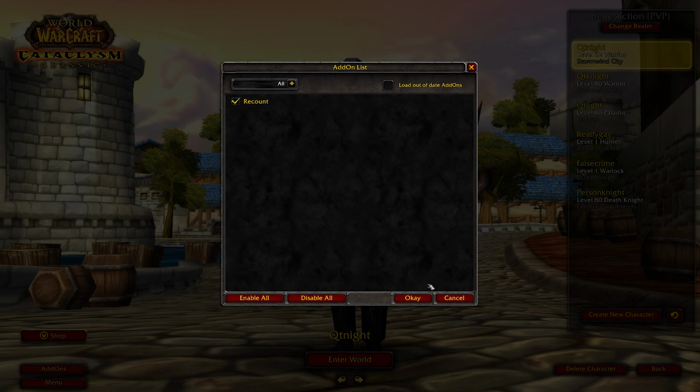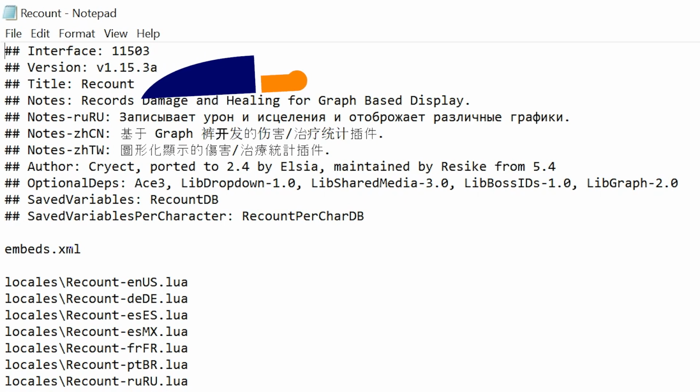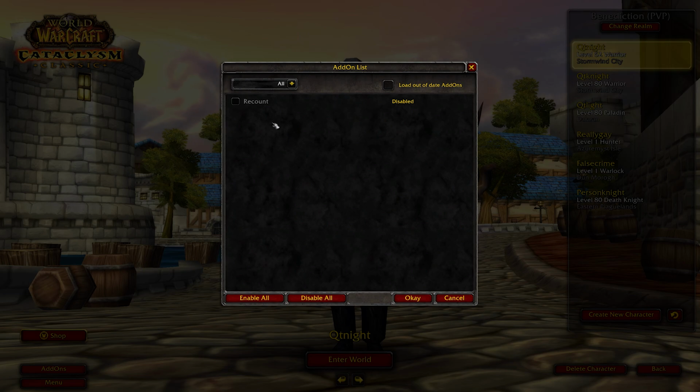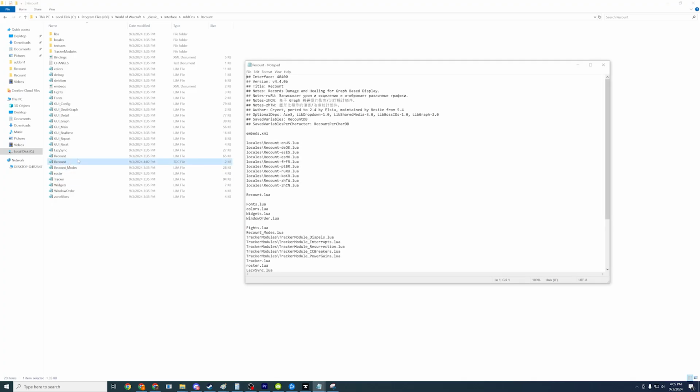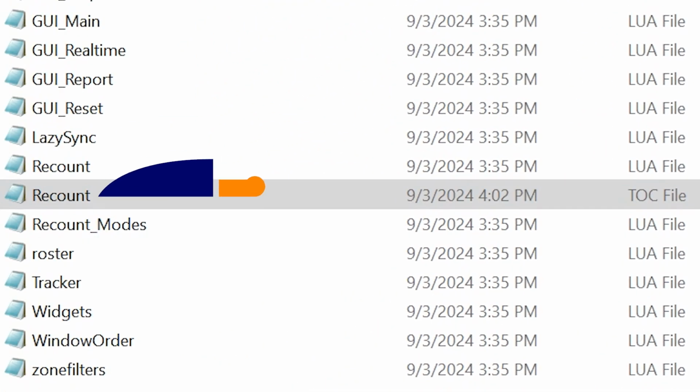Anyways, as for the other metadata tags, version is the add-on's version. Title is what you want the name of your add-on to appear as in the list shown here. Otherwise, your add-on will be named after the folder/TOC file combination you currently have.